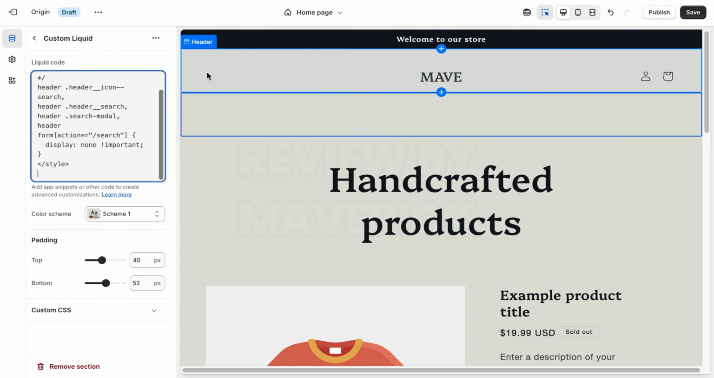So this is exactly how you can remove the search icon or the search bar from your Shopify Origin theme. I believe this video has been helpful.